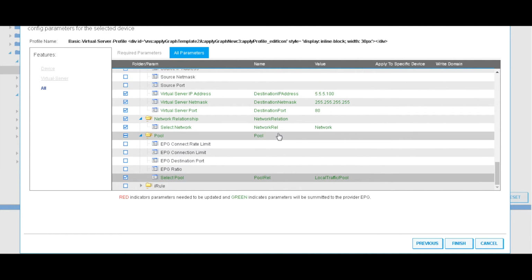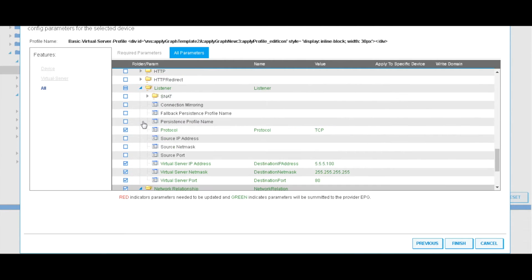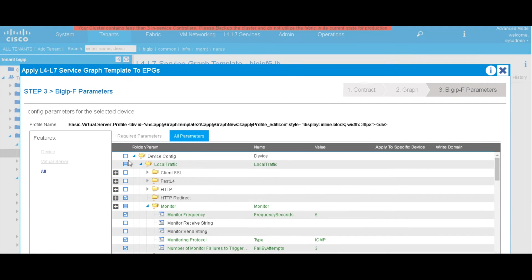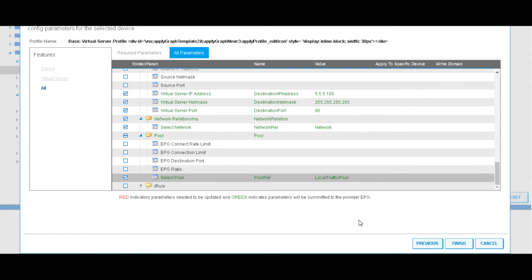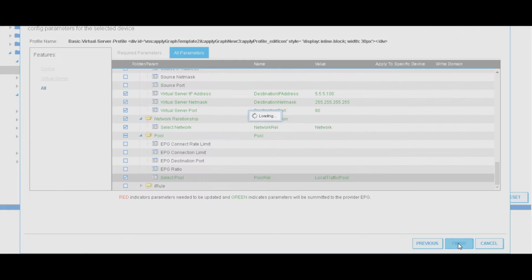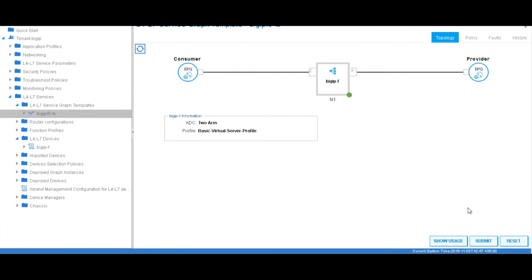And that's it. None of the parameters are showing as red, so most of the configurations required for this integration are done. So I'm going to hit finish, and then I'm going to just submit this.